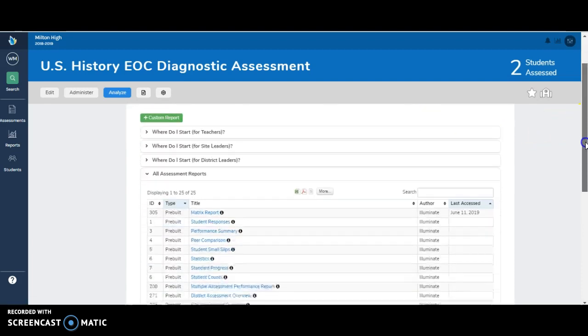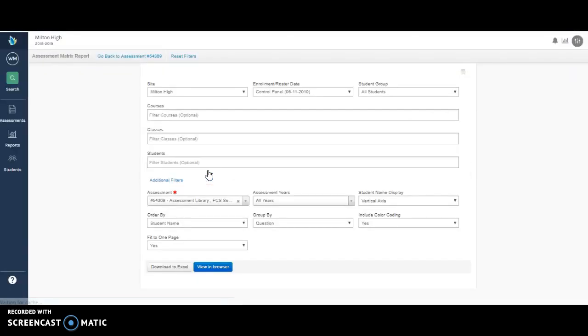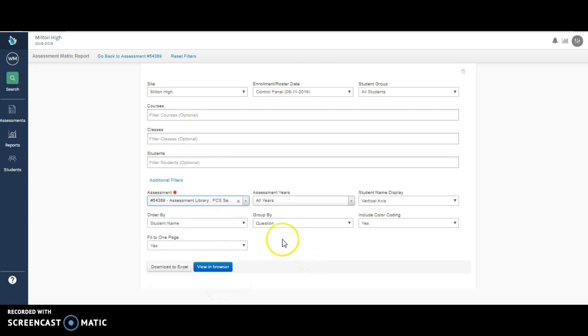And then I want to use that matrix report. And it's not always at the top, so you might have to scroll down a little bit. So I'm going to click on that matrix report. And then right here, just in the assessment list, make sure that the assessment that you gave is the one that's listed.